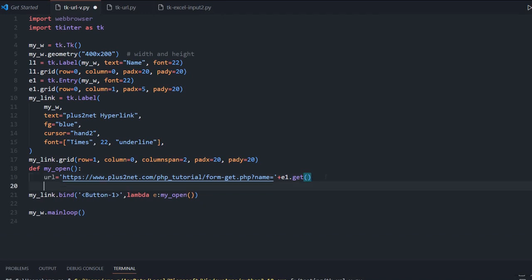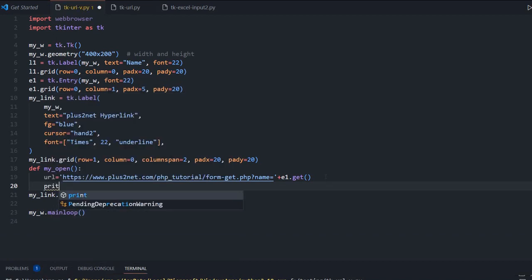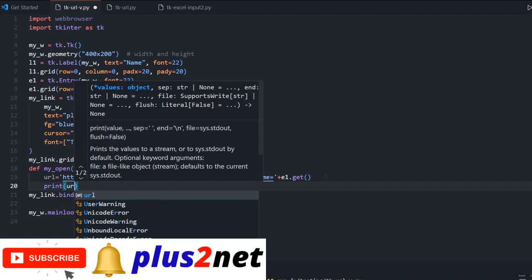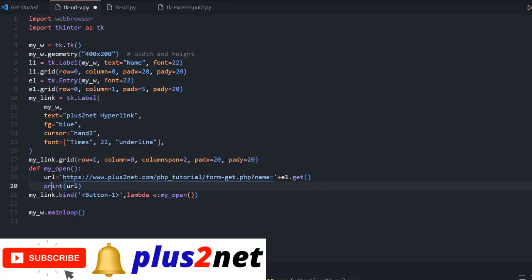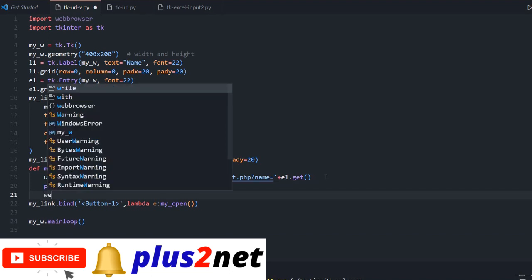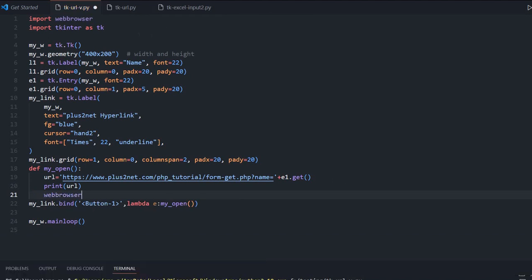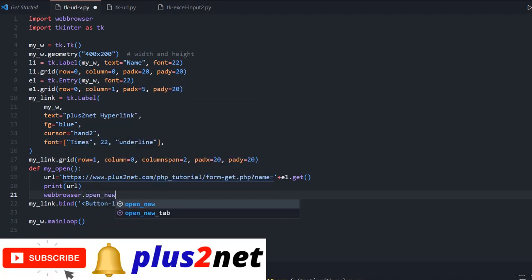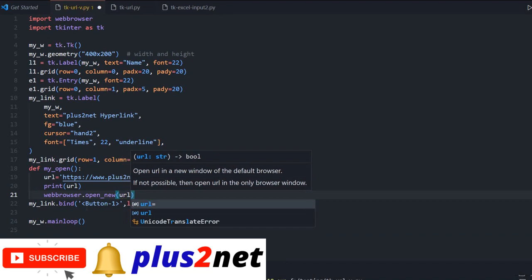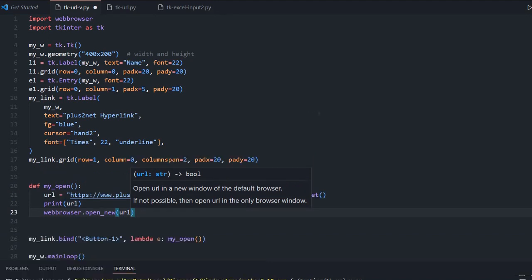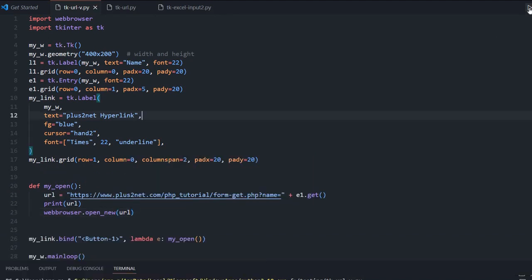Now if you want to print it to the console and see how this looks, you can just do that. Print URL. It is for your understanding, how it finally looks, but nothing great in that. Now let's open it. We have the web browser, which we copied at the top in the first line. So web browser, open, new. We have open and URL. This variable we are pasting here. That's all.